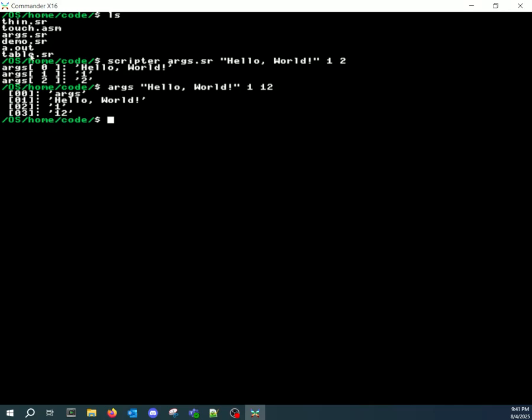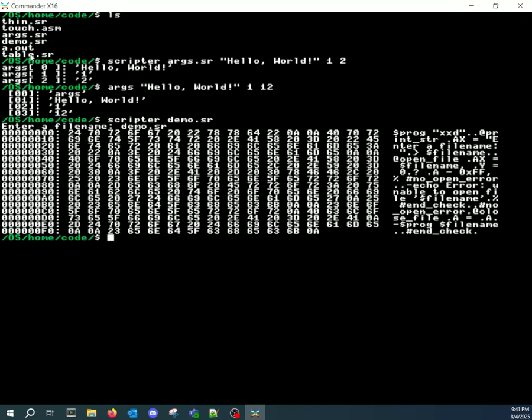Oops, typo, but you get the idea. So you can obviously interact and make interactive programs. Another thing you could do is take input from the user. If I run demo.sr, it's going to ask me to enter a file name. I'll just give it demo.sr, and it will run the program xxd on that file.